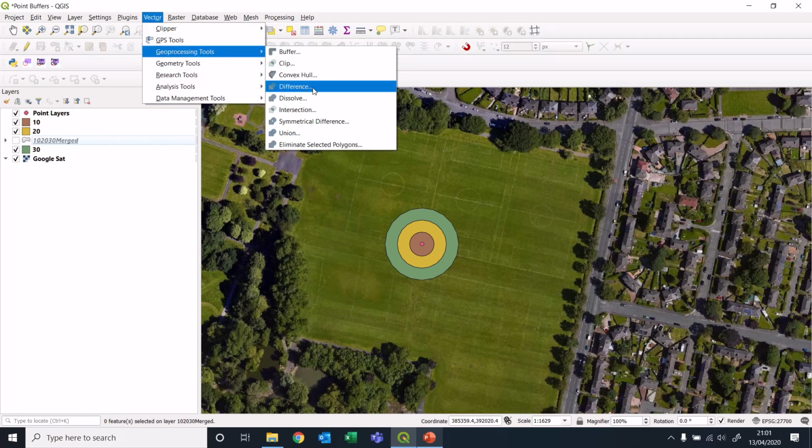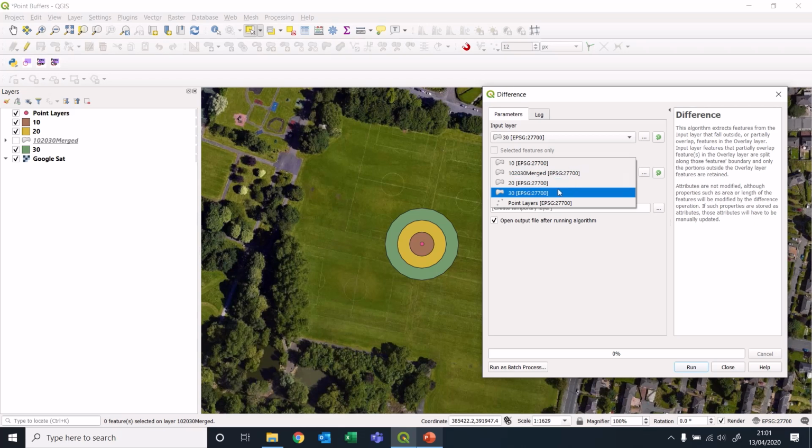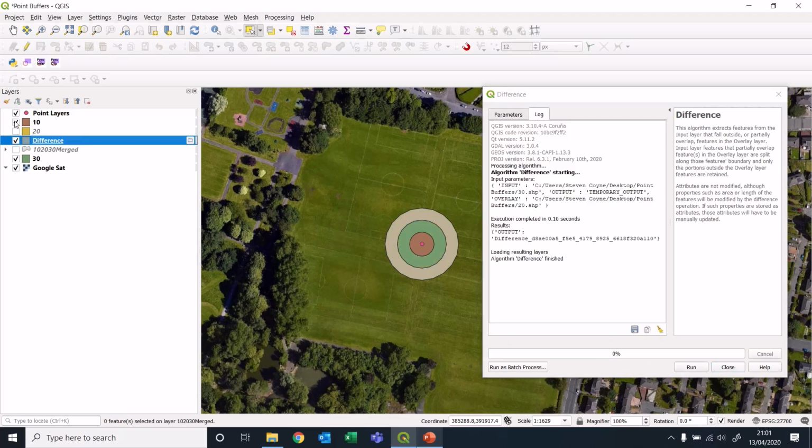geoprocessing tool, and that is difference. So basically what this tool does is overlaps the two shapes together, and wherever those shapes don't overlap, then it's going to create a shape based on that. So if we run that, we can see now our difference shape is the 20 and 30, and the difference between these two layers, which is basically the 20 to 30 meter zone.